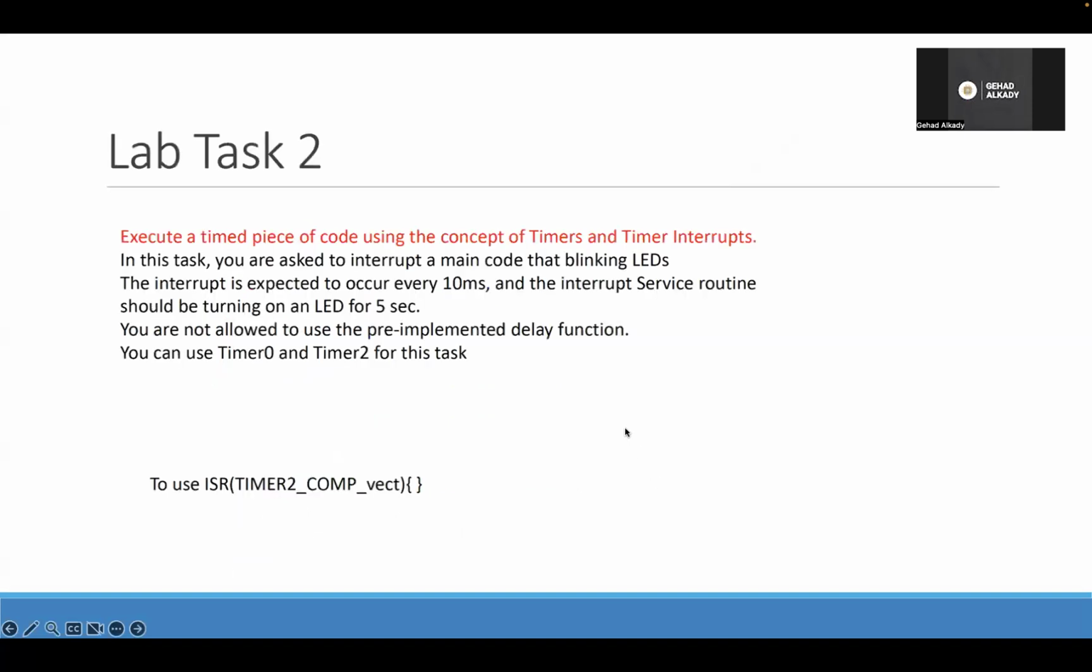Let's go for another example in which we use the interrupts. So here we will use two timers. We will use timer 0 and timer 2. Timer 0 will be used as in the previous example for the delay function itself, but timer 2 we will use for the interrupt. The interrupt service routine should turn on a LED for 5 seconds.